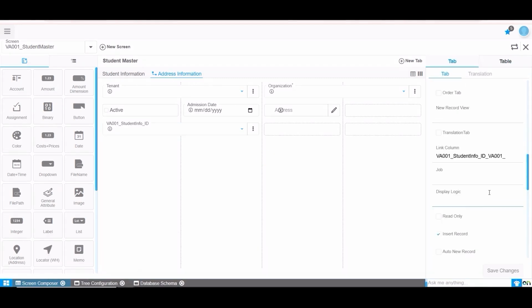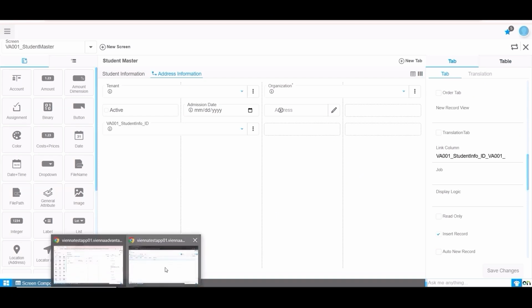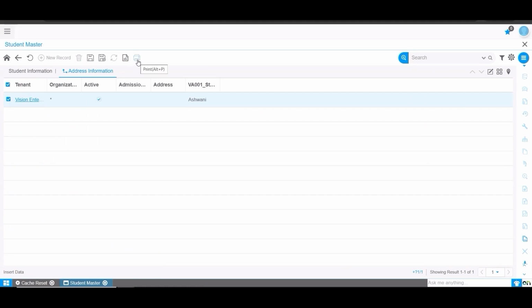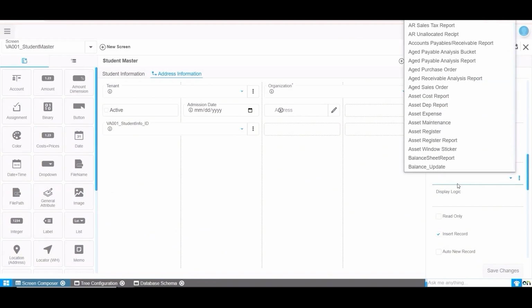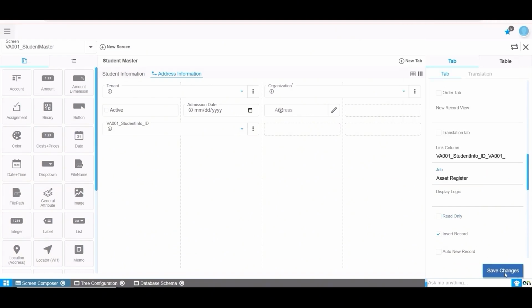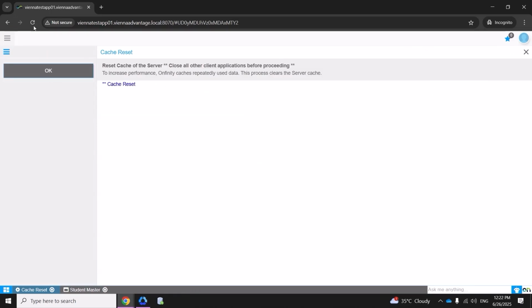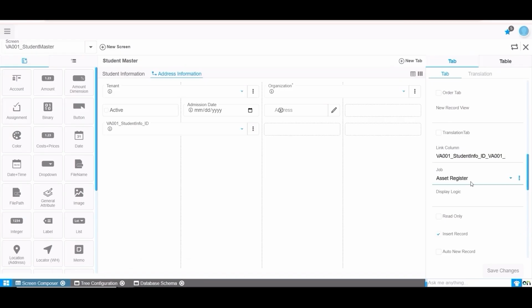The next topic is Job. The Job field indicates a unique process or report for a window or a tab that will execute after you click on the print icon. This is the print icon. If no process is defined, then the print icon will be disabled. As you can see, no job is defined in the Job field, which is why the print option is disabled. If I bind a job like this one and save it, the print icon on the tab will be enabled.